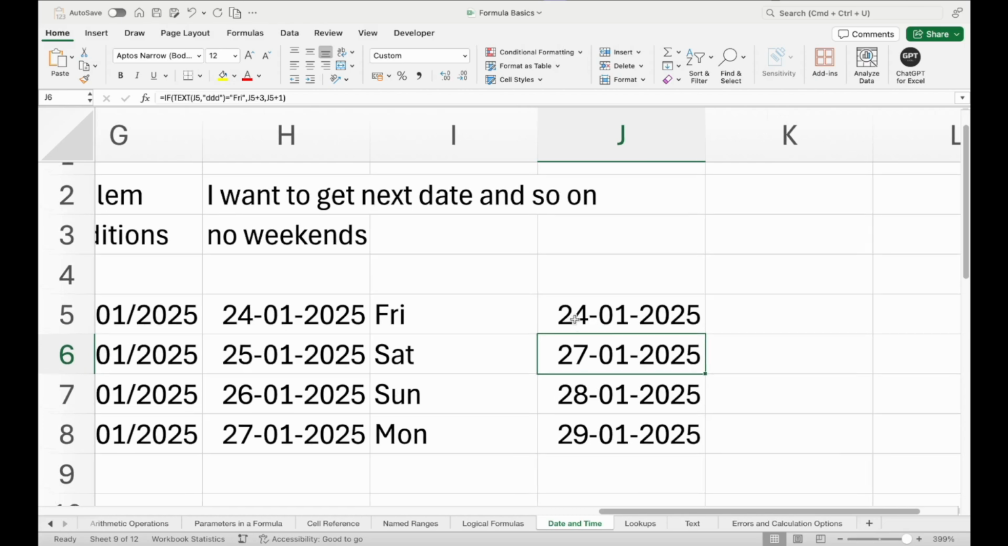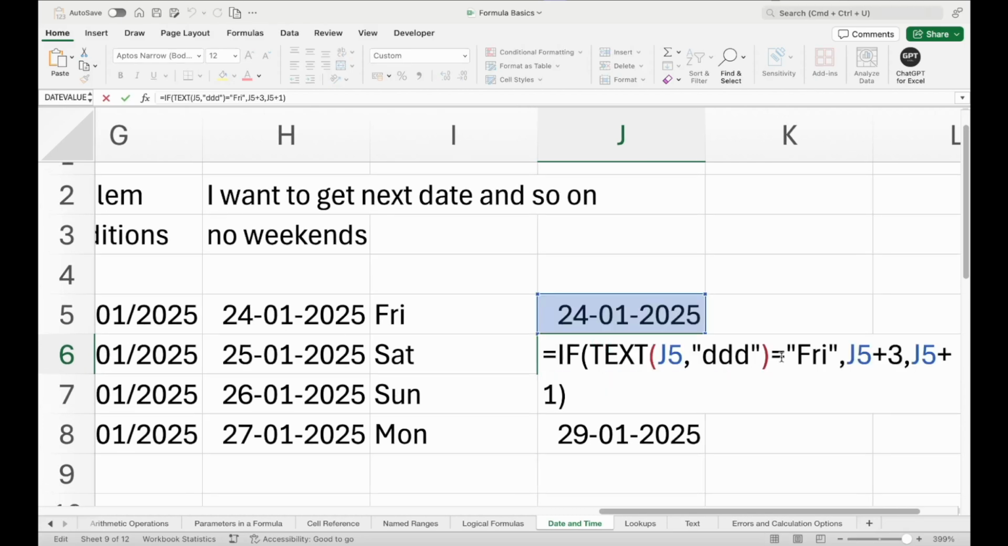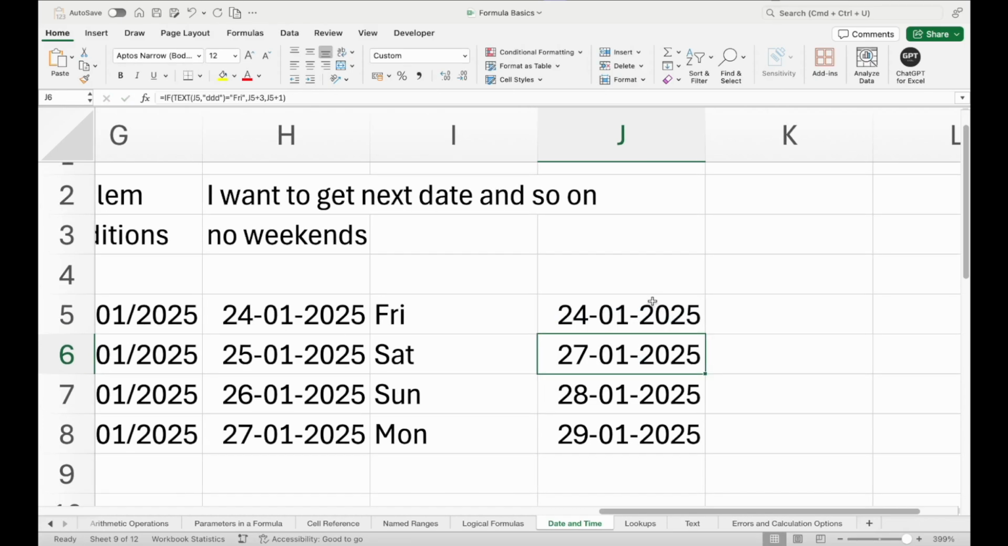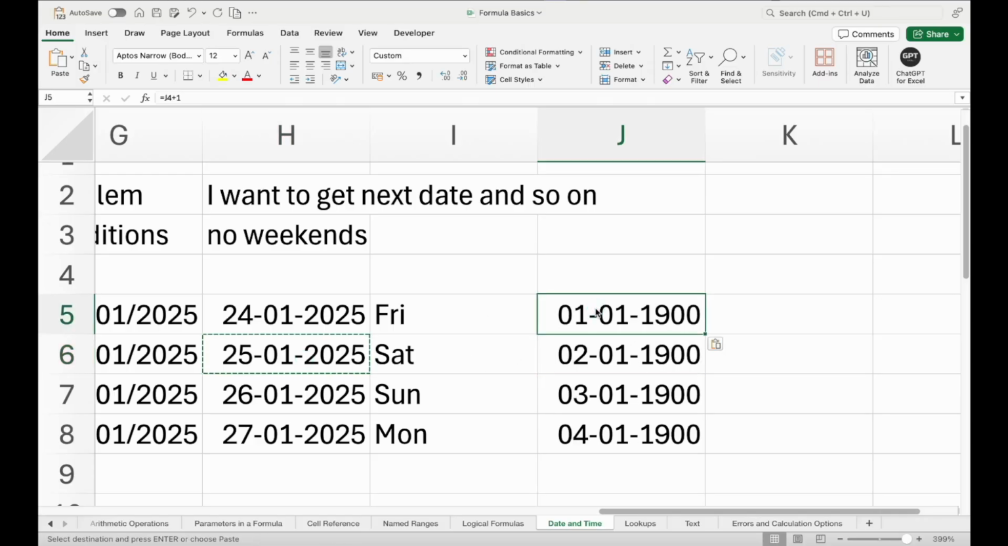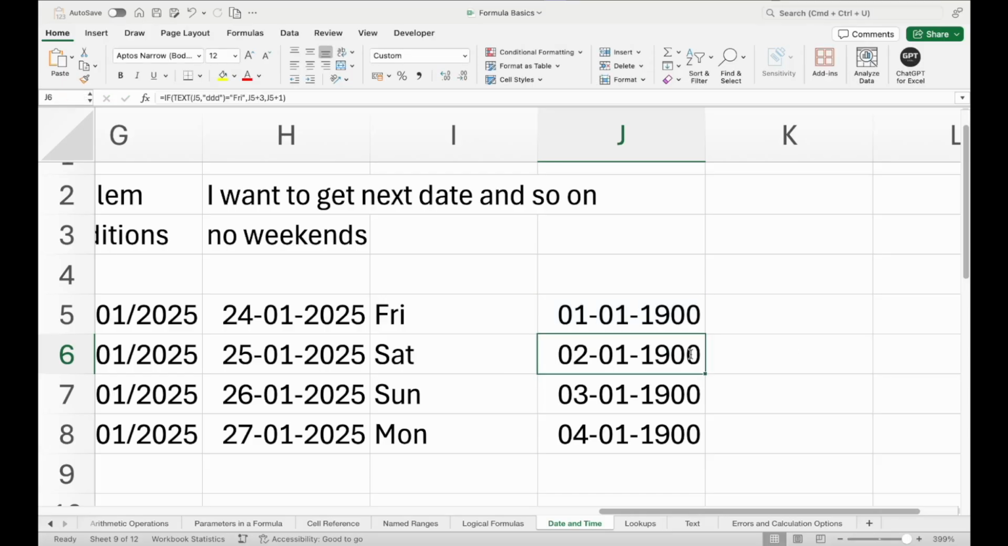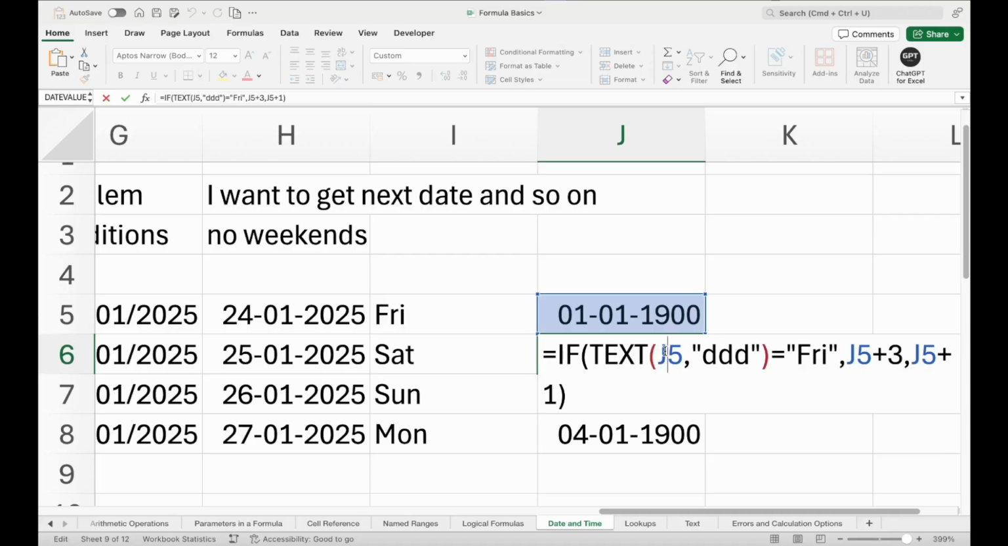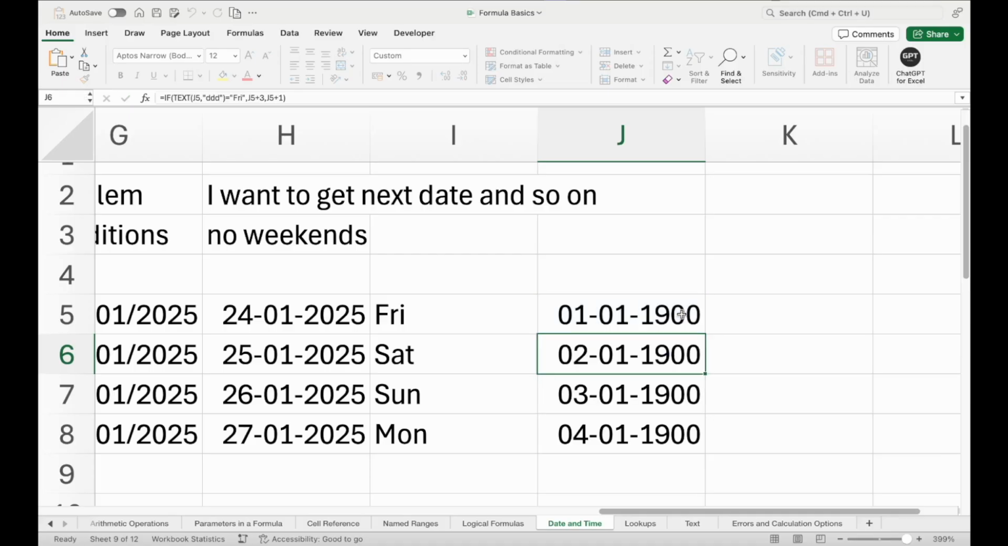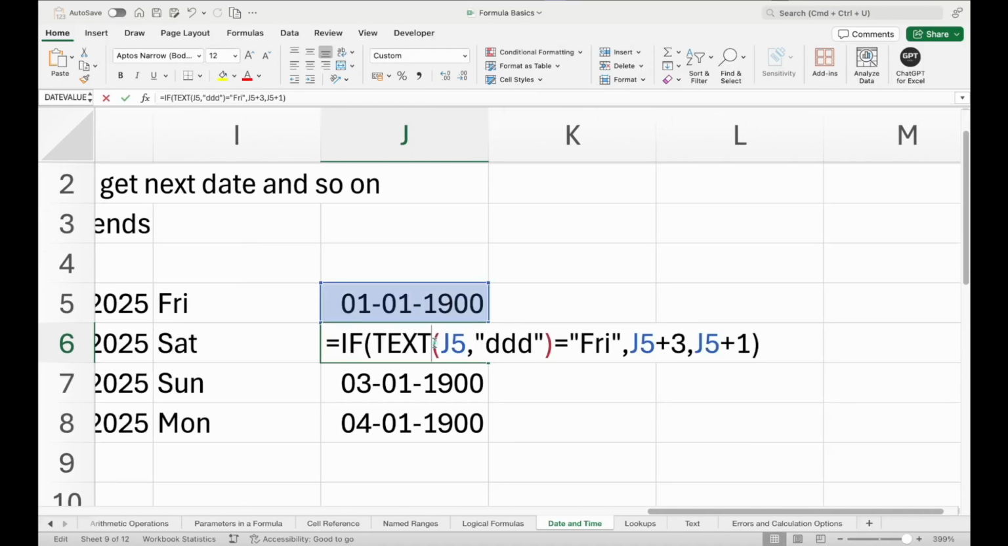Now one problem with this formula is, what if my day is Saturday instead of Friday? The formula completely breaks down because we have just mentioned that only if it is Friday do we go 3 days ahead, otherwise no. So I would encourage you to deal with this situation and maybe come up with your own formula to handle what will happen if you start with Saturday instead of Friday.